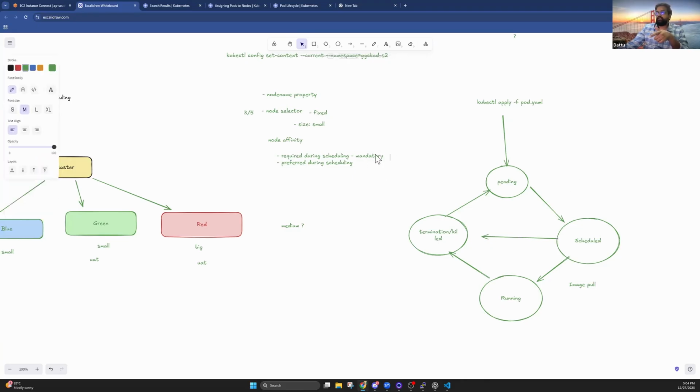Ignored during execution. What is the meaning of that? This is mandatory according to Kubernetes standards. Ignored during execution means that if a pod is already running, you cannot switch it to another node. If you want to switch, you need to kill the pod, and when the new pod is created, it goes to pending and then running again. That's why I'm scaling down and then trying to schedule it again.